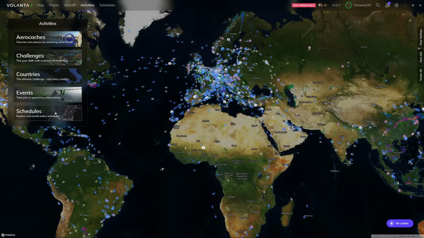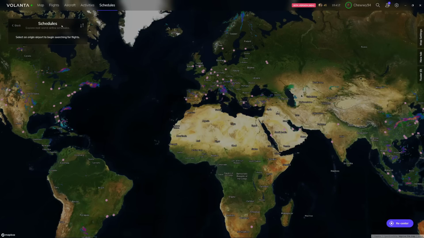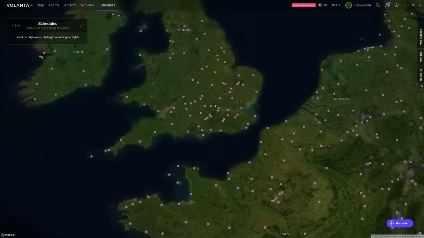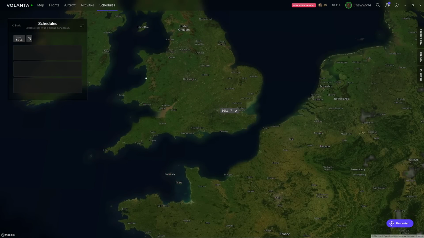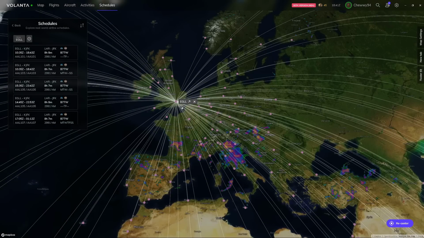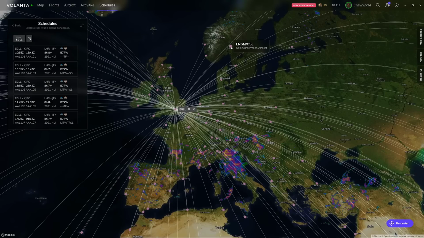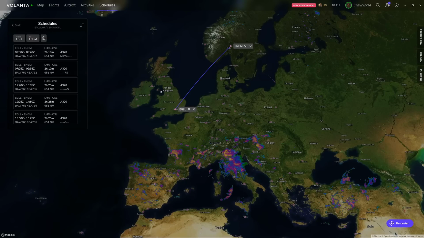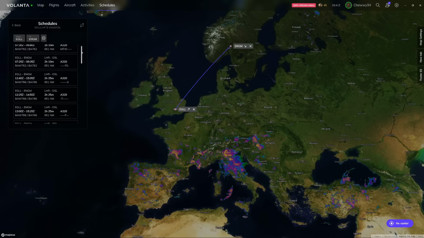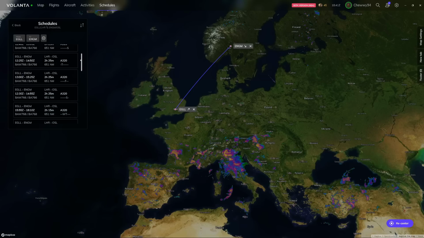Another feature, some of these features are within the paid subscription of Volanta, I must add as well before I go any further, is the schedules tab. So if you go on here, you can select an origin airport to begin searching for flights. So let's just go into London Heathrow, for example, and look at this. We can see the current schedule at the moment of regular flights that happen out of Heathrow. So if I was to click to Oslo in Norway, we could see a list of the different options of all the flights that originate at London Heathrow and end in Oslo Gardermoen.